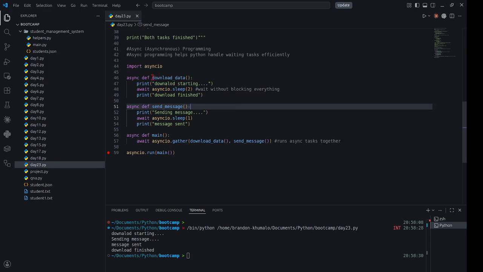So here I have my download data function. When this function runs, whilst it's still downloading my software or my images, my videos from the internet, this send function will execute what it's supposed to do, whether this one is finished or not.